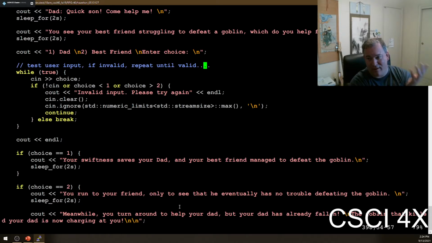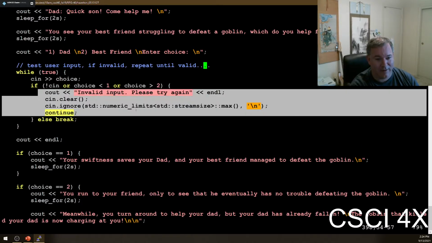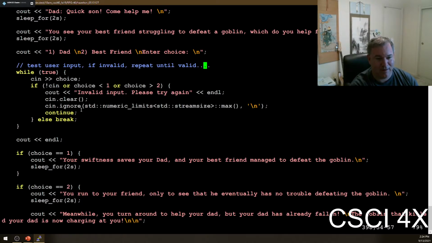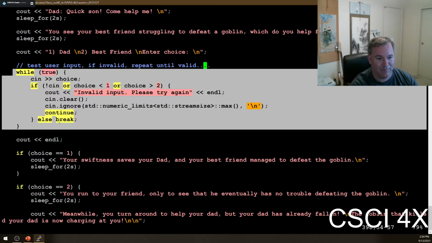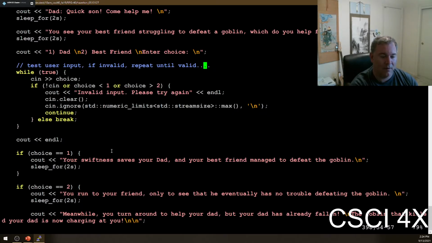Why is there a while loop with a cin inside of it? What's going on? This is basically my read code, by the way. Clear, ignore. So it's going to keep reading from the input until the user types in either a 1 or a 2. Cool. Probably could use some more comments.